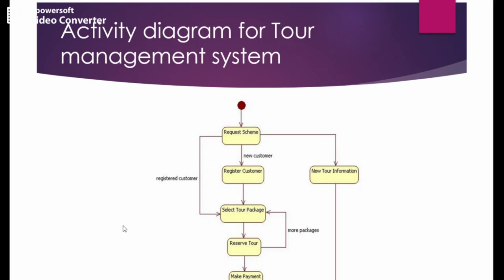Then reserve the tour, make payment. Payment should be done online. Once your payment is done, you will get a confirmation message that your transaction is successful. You will get from the site also one more notification that your tour package has been booked for so many days, like that. And the new tour information all will be updated here. Okay, so this is the final state.